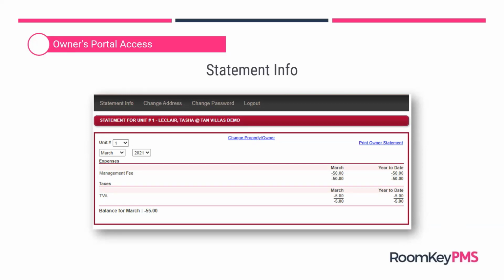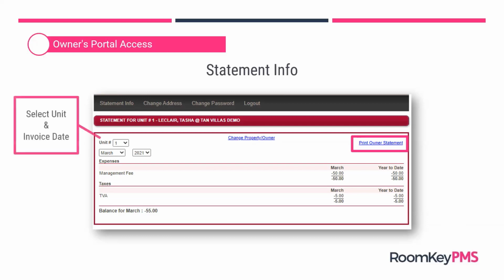Now from this portal, the owner can click print owner statement. They can print a copy of this statement and a PDF copy there. If this owner owns 2 or more units at this hotel, in the top left corner, they can actually flip through the different units that they own. So this is looking at unit 1, but they obviously have multiple units. So I just click on that drop-down menu and select a different unit.